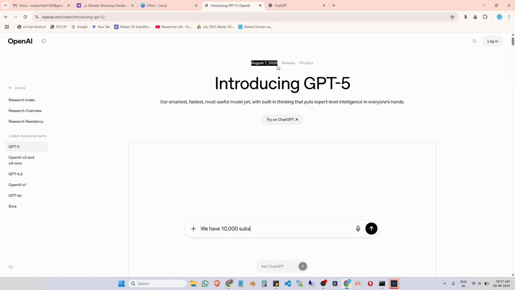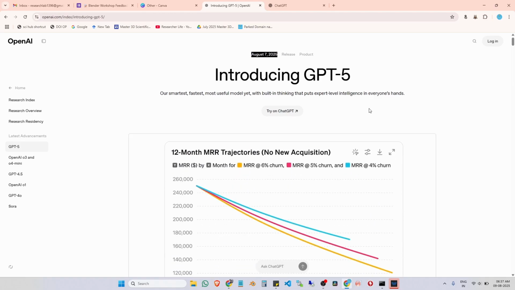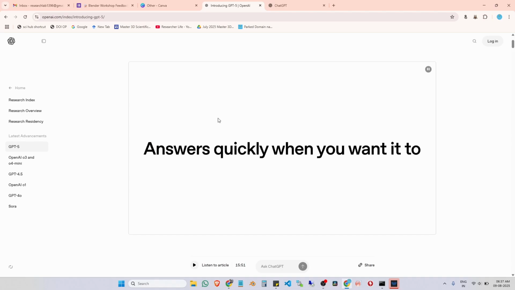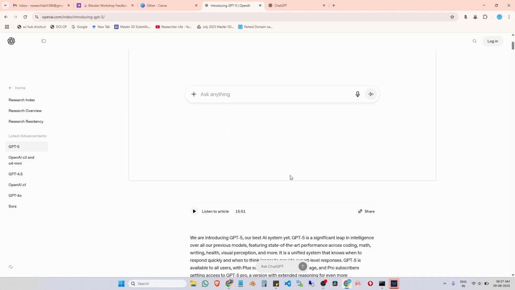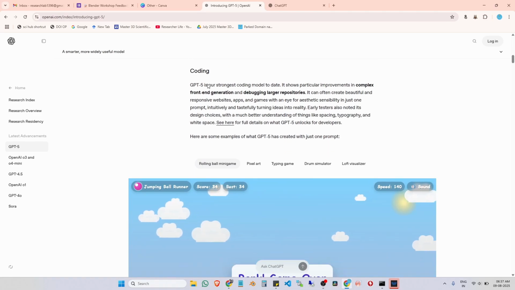It is released on August 7th. So it is the most recent, fastest and smartest model released by OpenAI. So these are some of the features of ChatGPT 5, which includes coding.